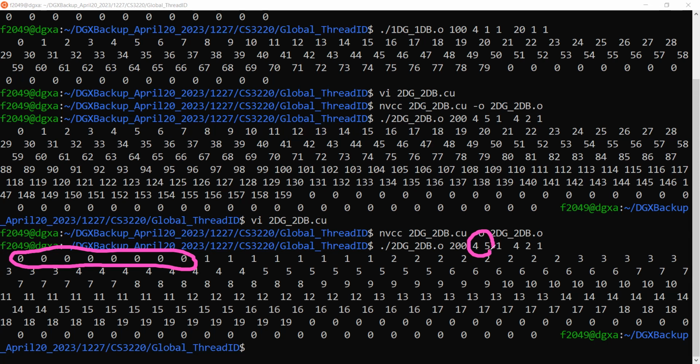Okay. This is a 2D grid and 2D block. Similarly, we can write the formula for 3D grid and 3D block. Consider that an exercise. You can try on your own. Do you have any doubt? I would like to discuss that one in the next class.